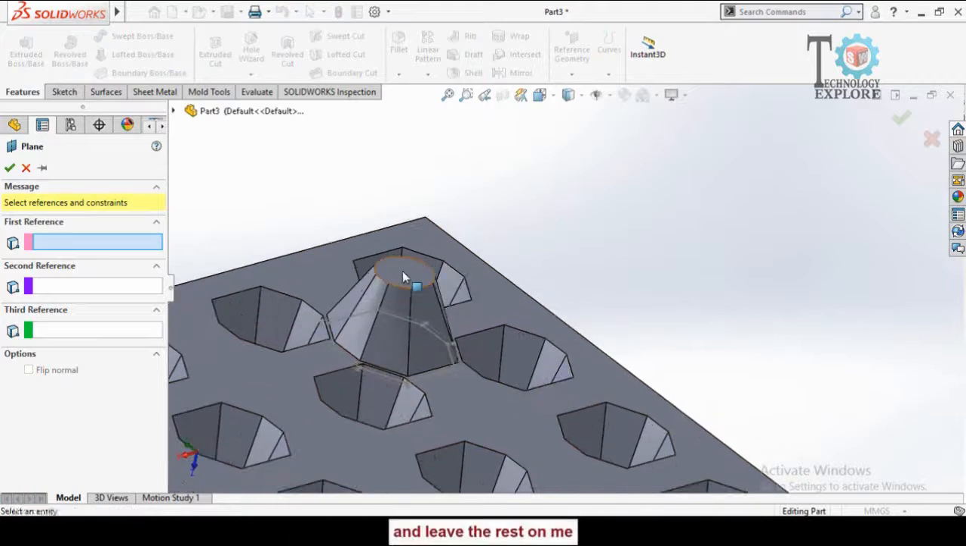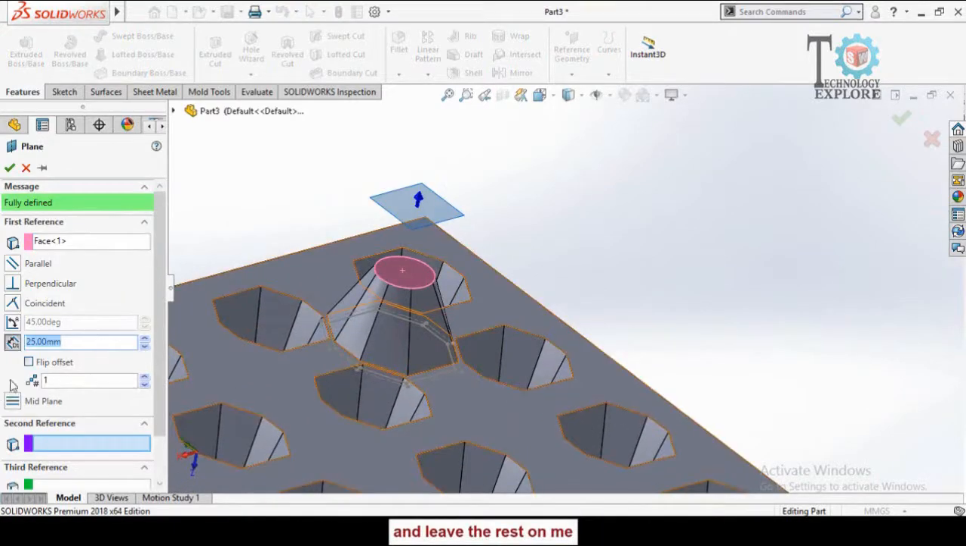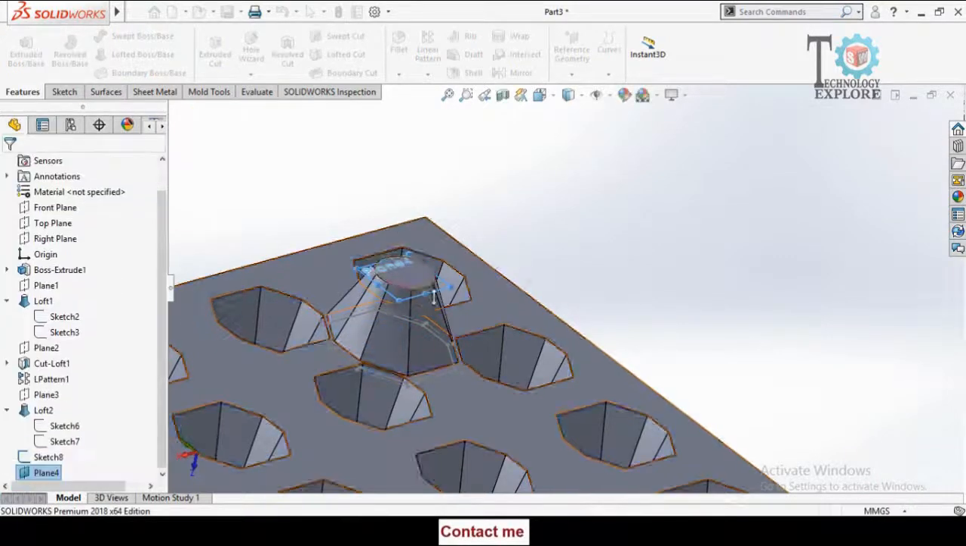Now create a new plane. Select this face as a first reference and flip offset. Offset distance is 2 mm and then press OK button.